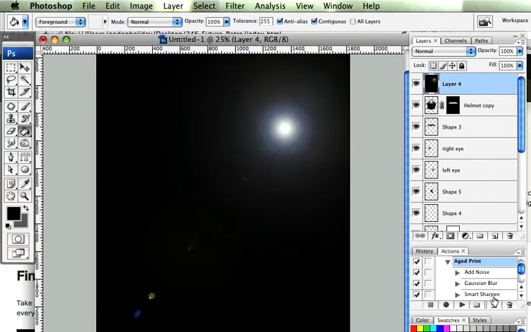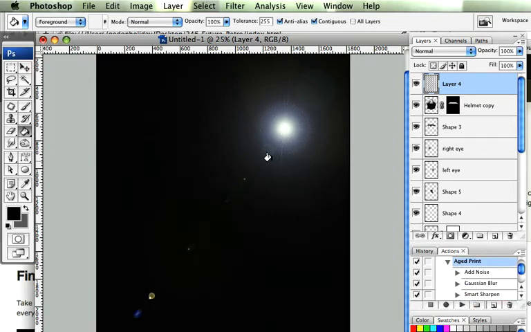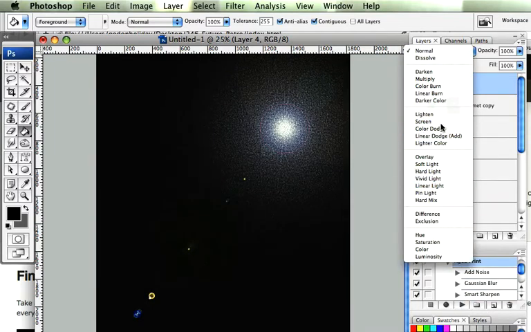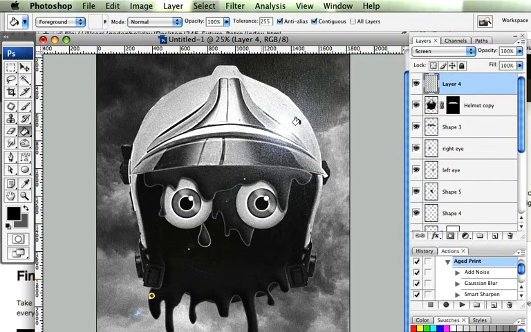And then we're going to run our aged print on that, and we're going to do that twice, and then we're going to set that layer to screen, like so. So you can just see it over here. You might want to move it up, you might want to move it down, so wherever the light's coming off the visor, but that looks okay to me.